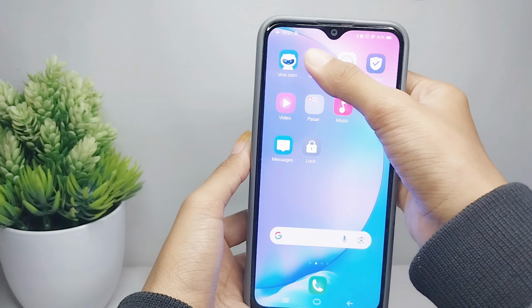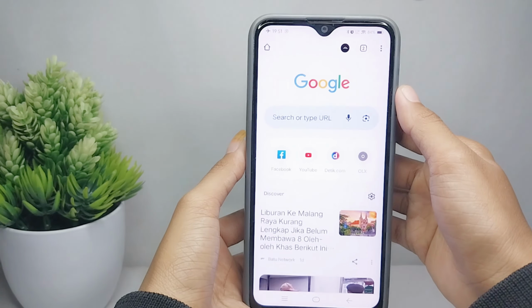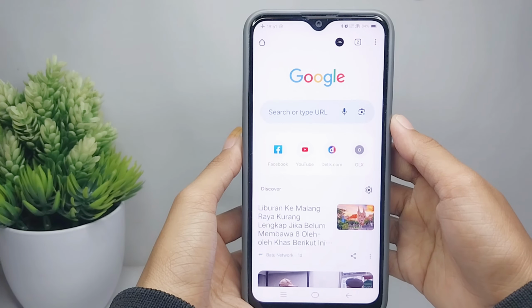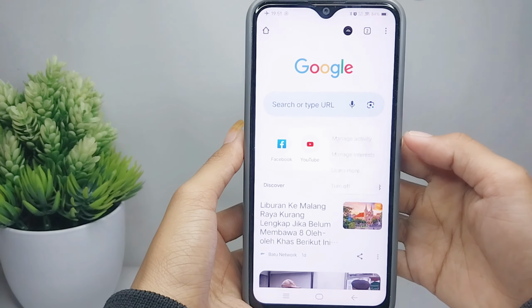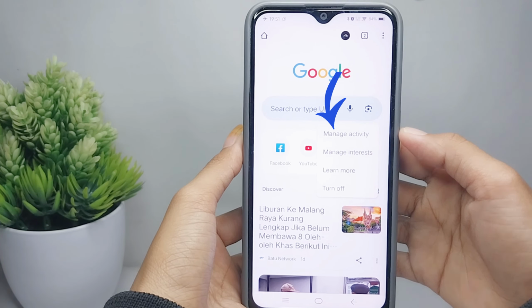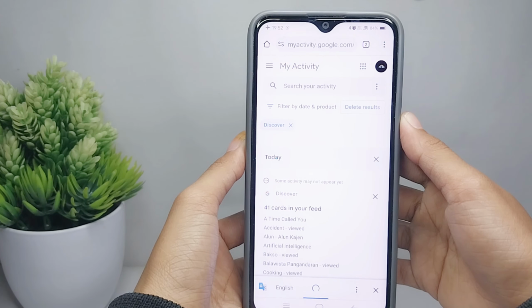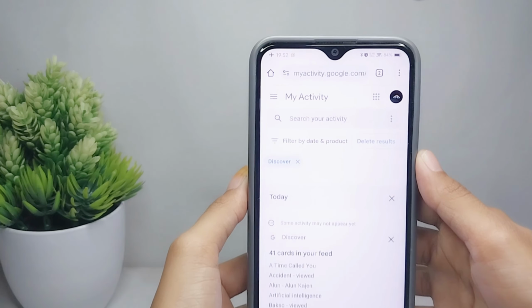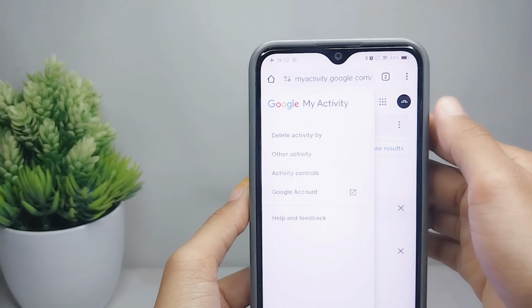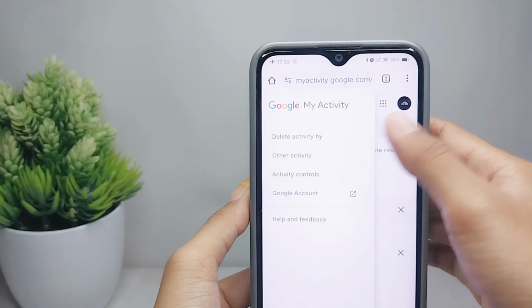First things first, you can open your Chrome browser. Okay, and then here you can click the settings icon here. After that, please choose this one. And then here you can click the three lines at the top left corner. And then please select activity controls.